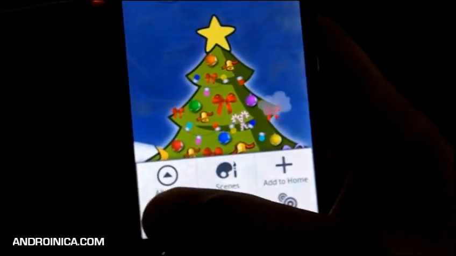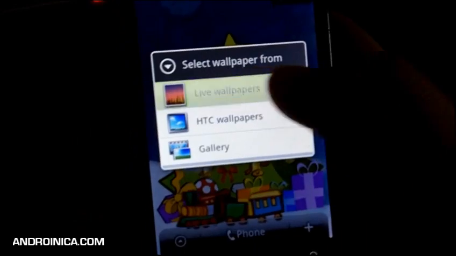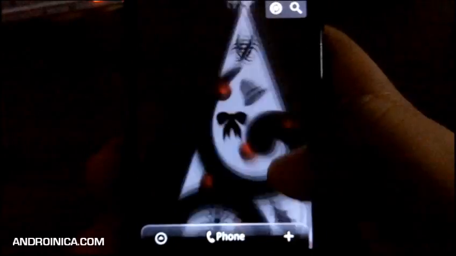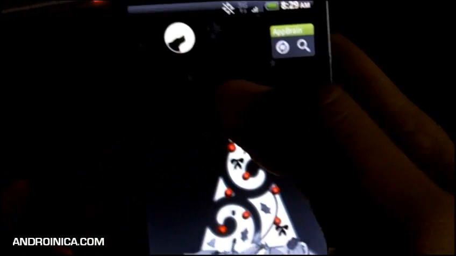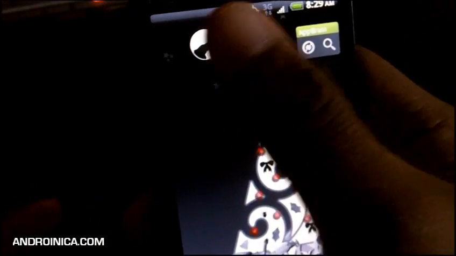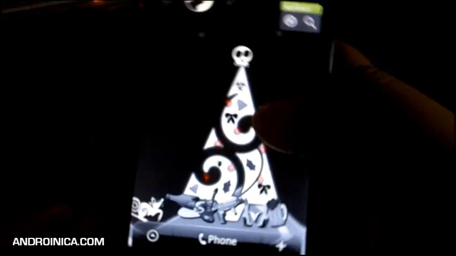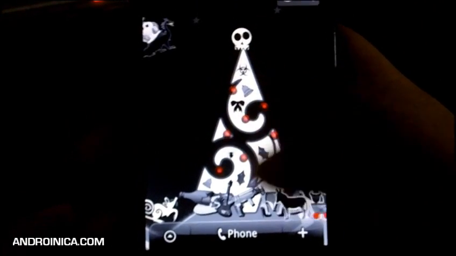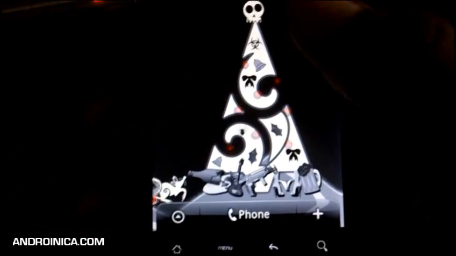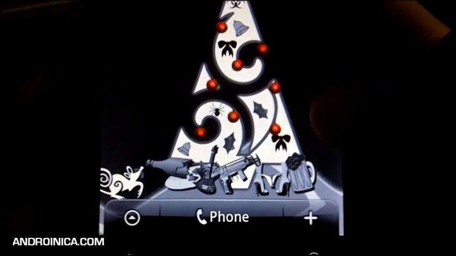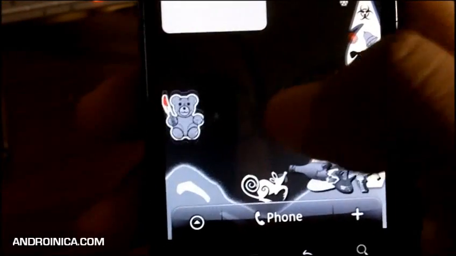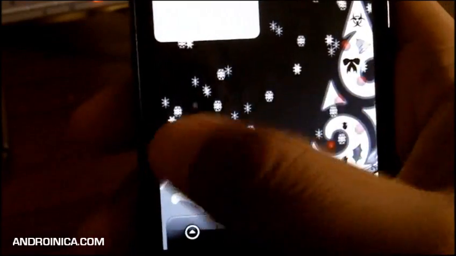But I personally prefer another live wallpaper theme for the holidays called Dark Holiday. This is very similar except it's more morbid. You've got the skull at the top that glows when you tap it. You've got the wolf that howls at the moon. You've got the lighting ornaments. And you just see it's a little darker theme. The gun and the broken bottles and the beer at the bottom. So if you want to be a little more morbid this holiday season, you can get this one.